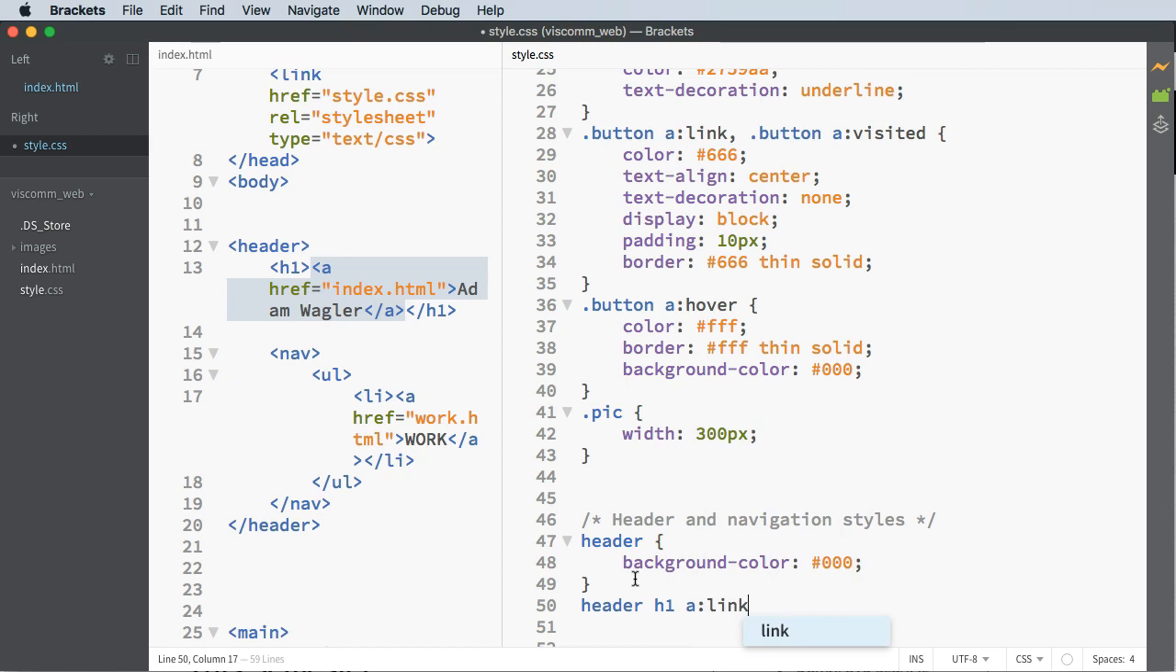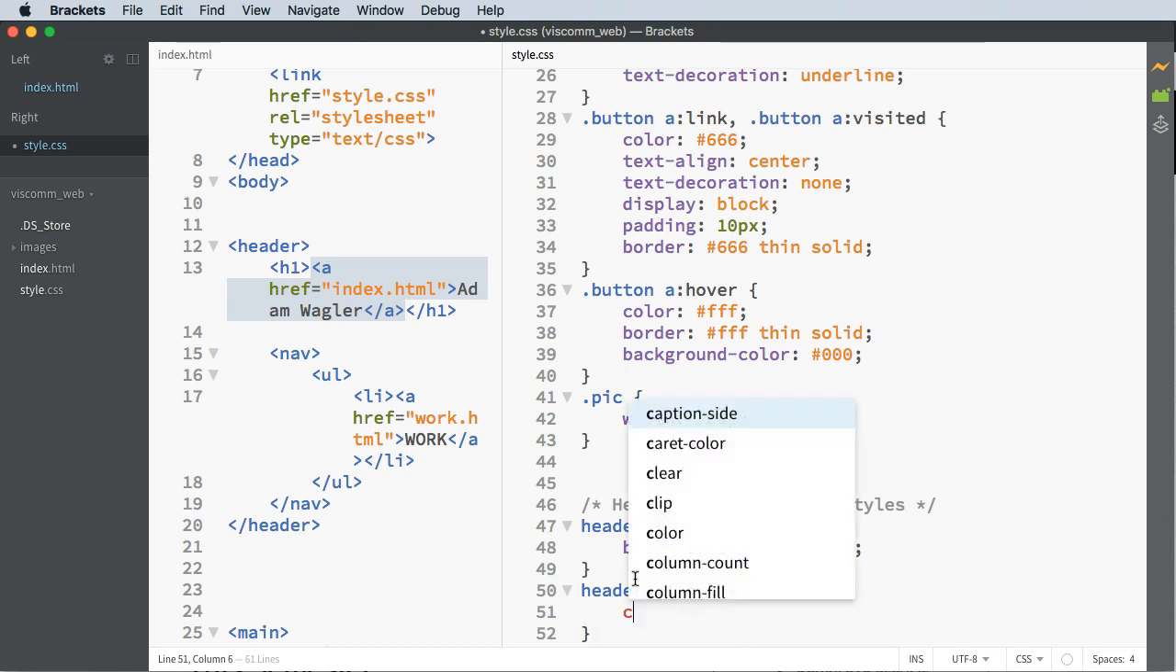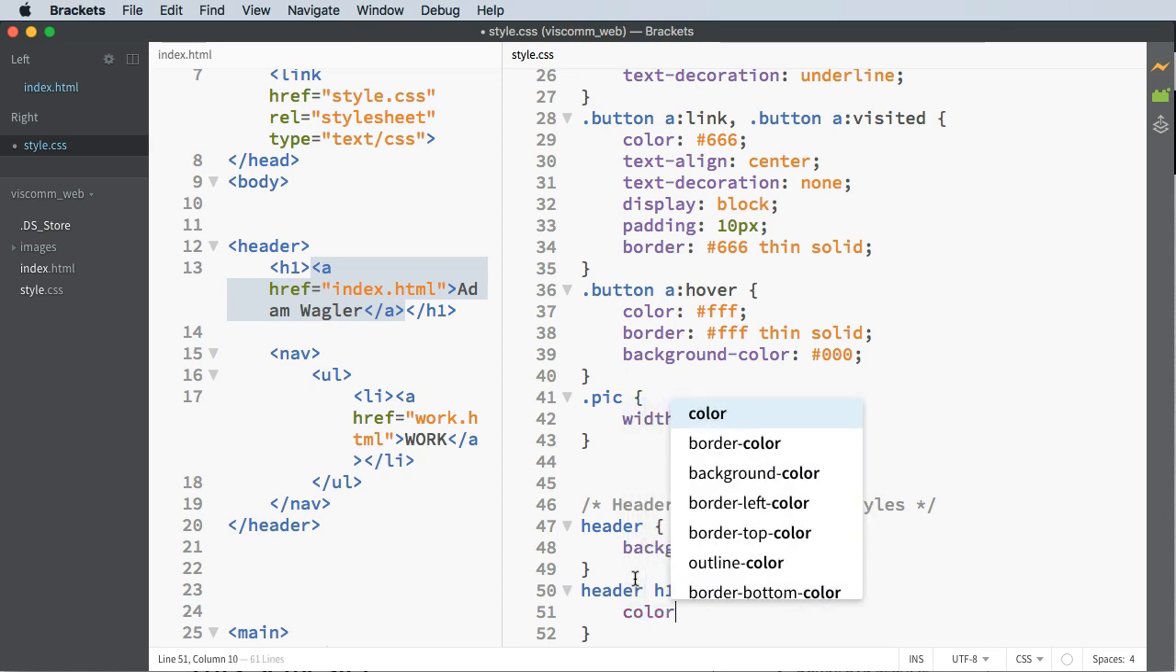Okay. And we're going to add more to this, but to get started, this is how we're going to select it. We want to change that color, so we want to make sure the color is not that blue and underlined stuff, or getting the styles from the other links, because this is unique. This is our global nav. So we want the color to be white.